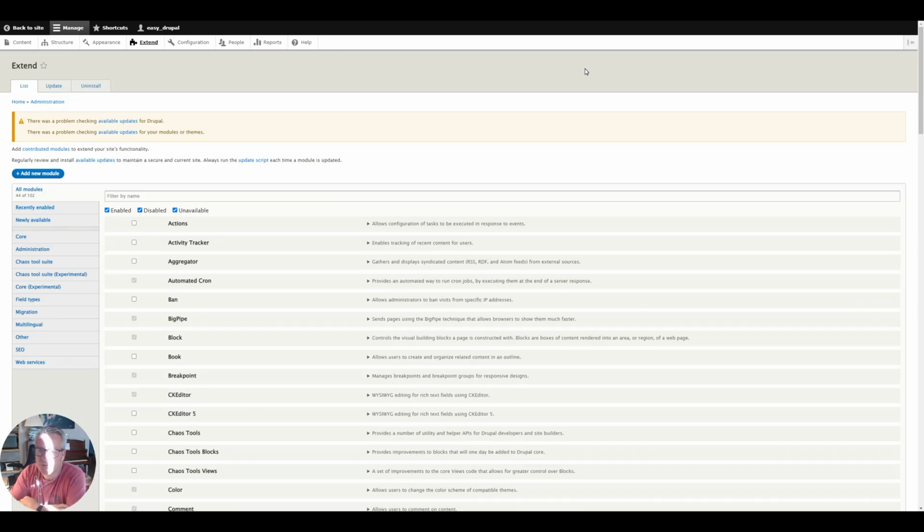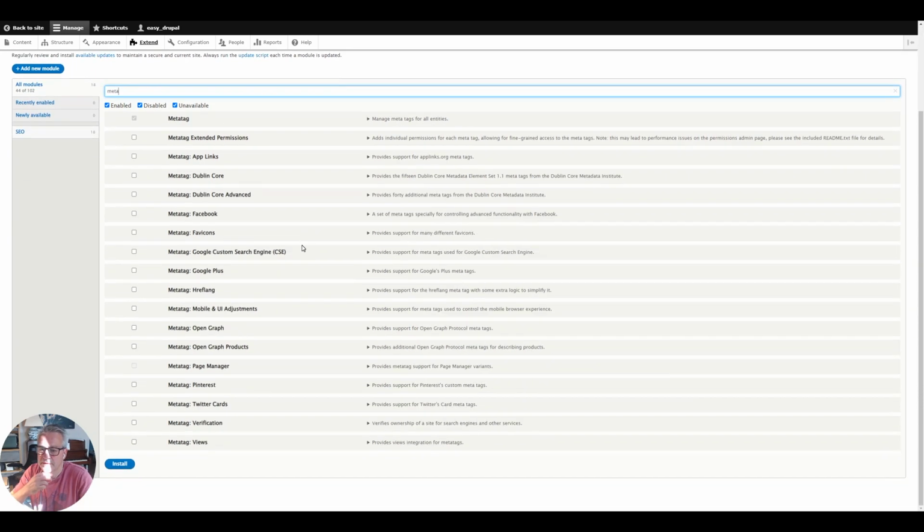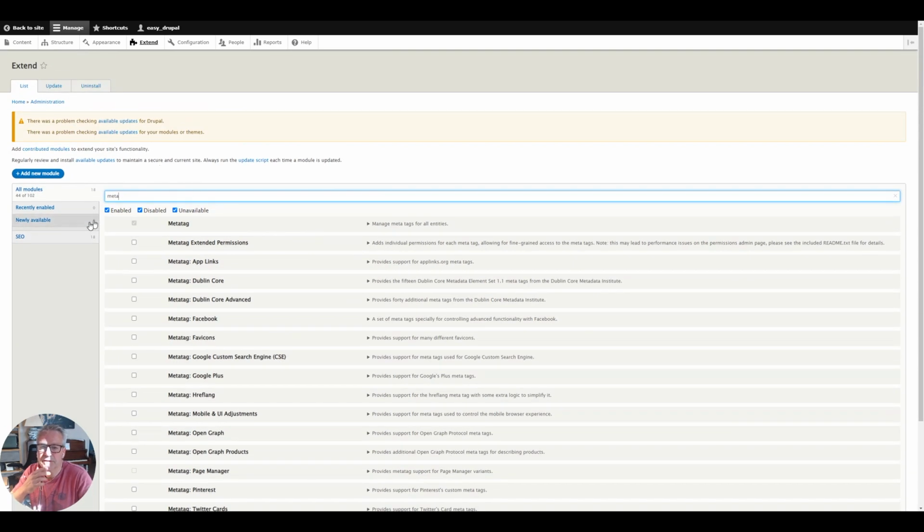So I've got a module installed called Metatag, which I installed for this demo. So we're going to find that. There it is, Metatag, it's enabled. And there are some submodules there, but we don't need those.